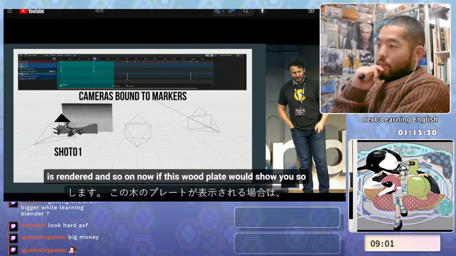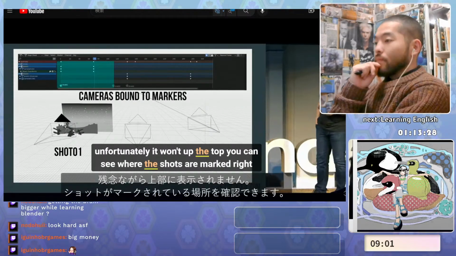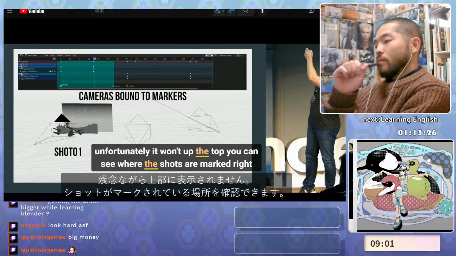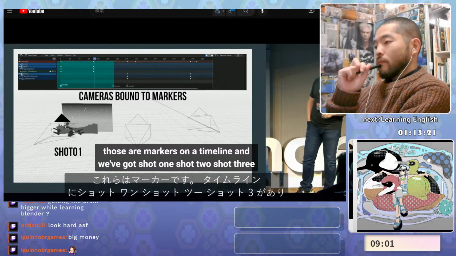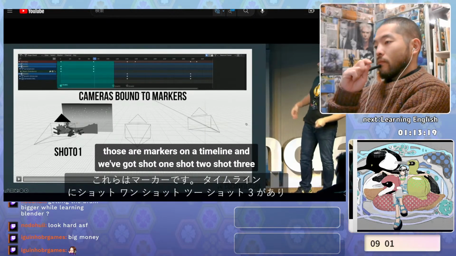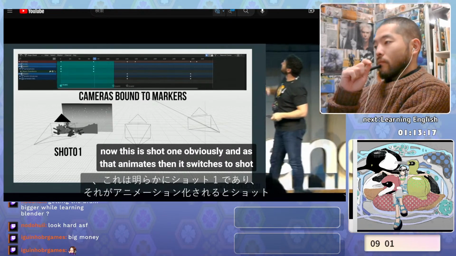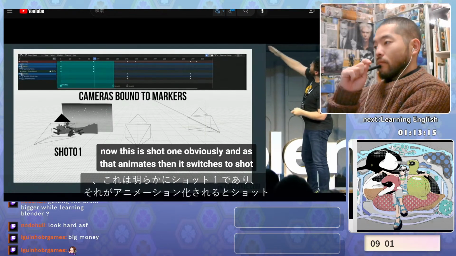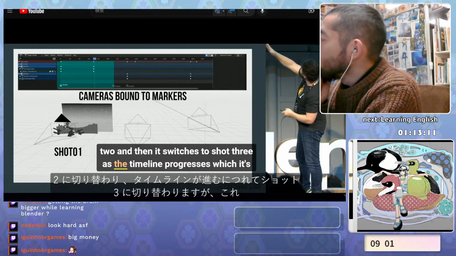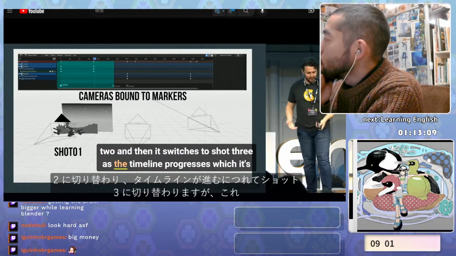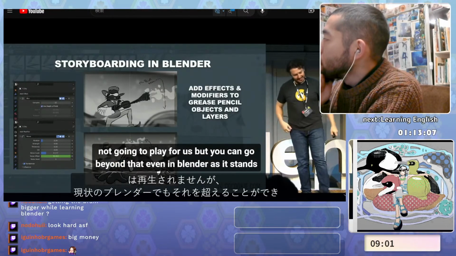Now, if this would play, it would show you, but unfortunately it won't. Up the top, you can see where the shots are marked, right? Those are markers on a timeline, and we've got shot 1, shot 2, shot 3. Now, this is shot 1, obviously, and as that animates, then it switches to shot 2, and then it switches to shot 3 as the timeline progresses, which it's not going to play for us.